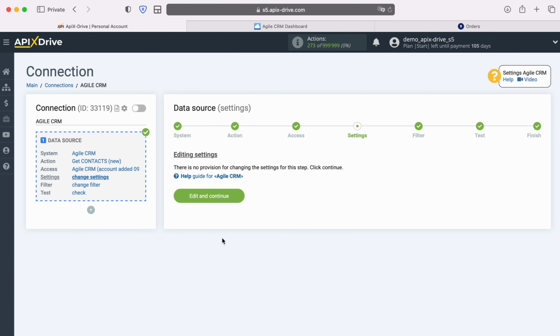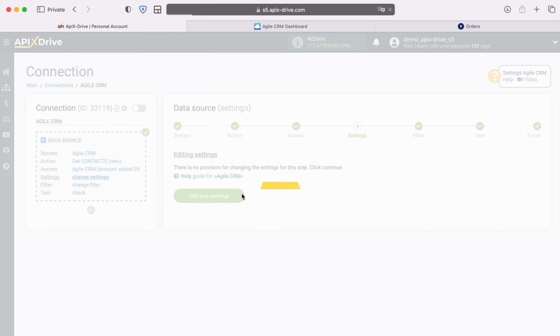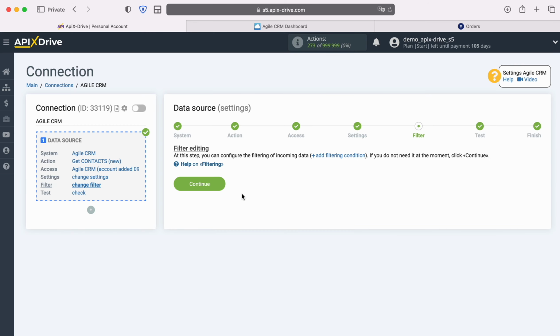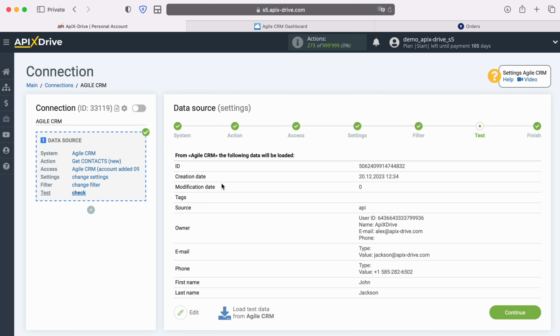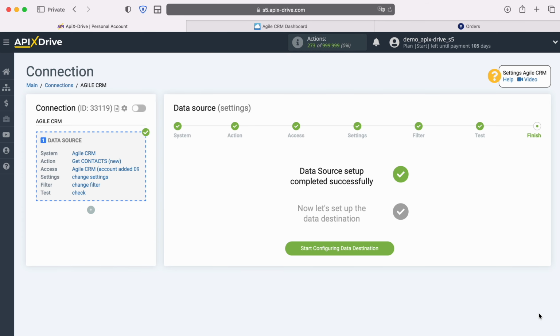There are no additional settings provided for the Agile CRM system, so just click Continue. At this stage you can set up a data filter. In this case there is no need for this, so we also click Continue. At this stage you see an example of data for one of your Agile CRM contacts. If you are satisfied with everything, click Continue. At this point, setting up the Agile CRM data source has been successfully completed.